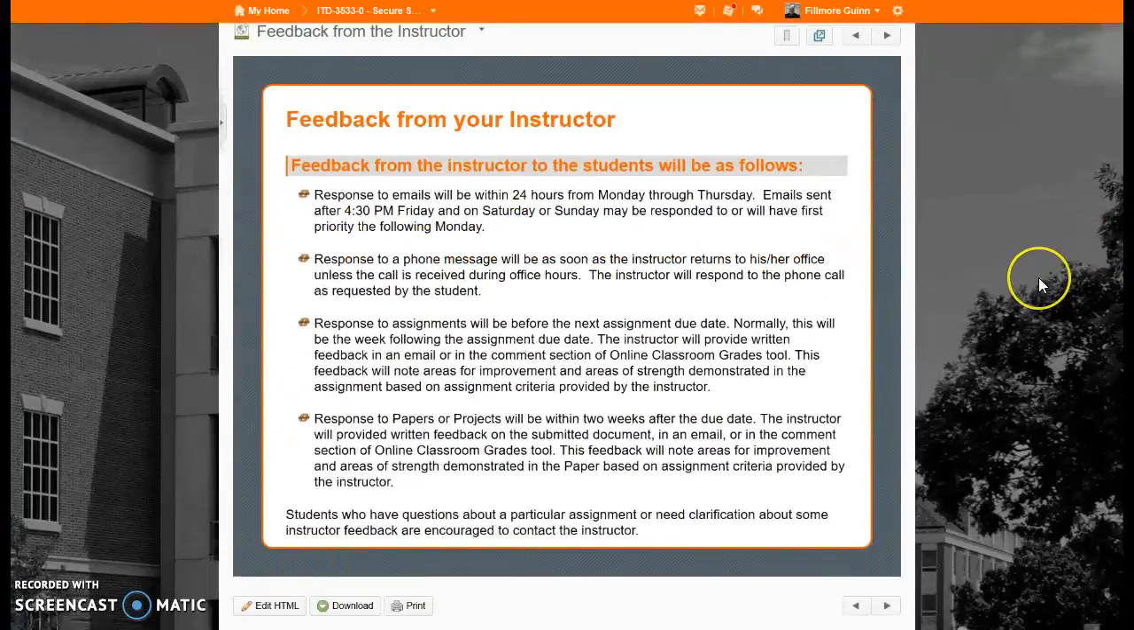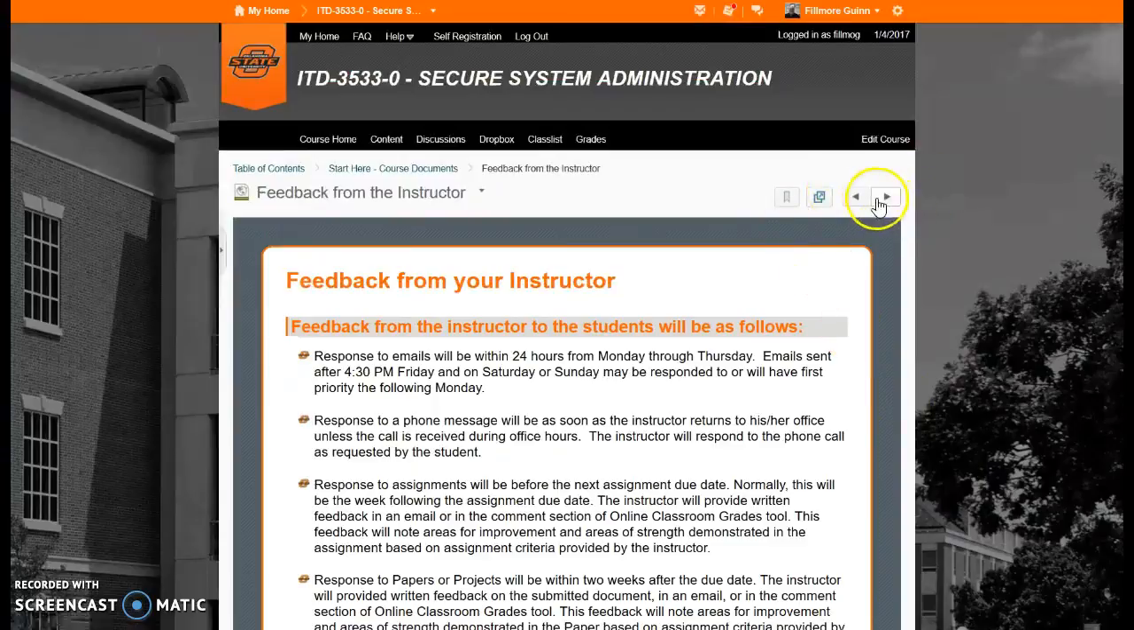My feedback is pretty simple. I will respond within 24 hours to any email. Most of the time I do it within 24 minutes or 24 seconds. Sometimes if I'm sitting at the computer, when you email me, I'll respond right back. But this kind of gives you an idea what to expect. And that's a maximum, not a minimum.